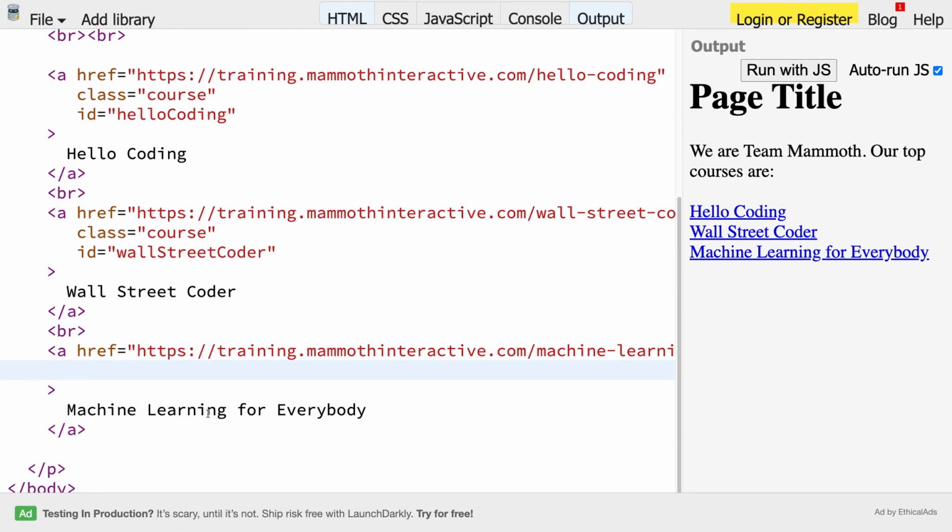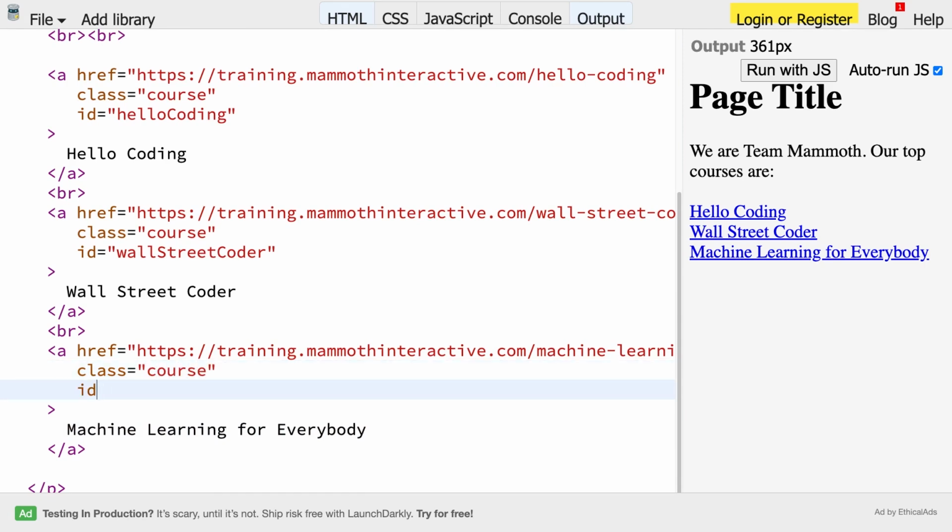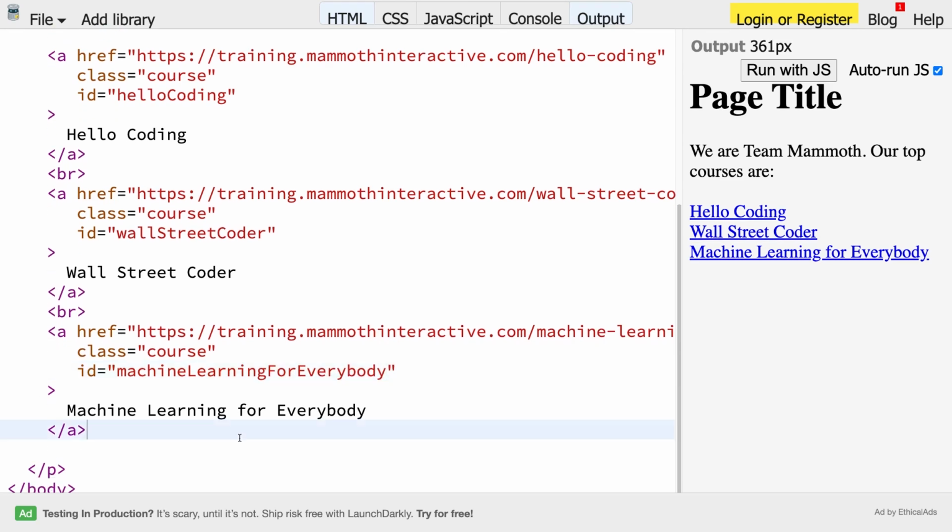I'm also going to give this anchor tag a class. It's still a course, and the ID is unique though. It's now a new course. It's now machine learning for everybody. Awesome. Okay, then we can still put in more text because we're still inside of a paragraph tag.